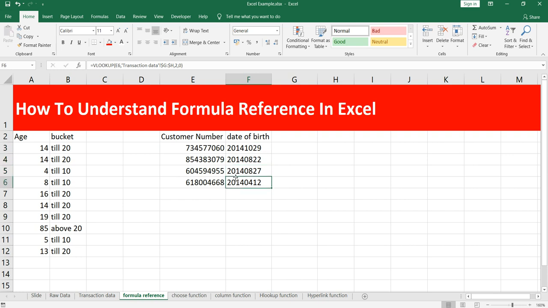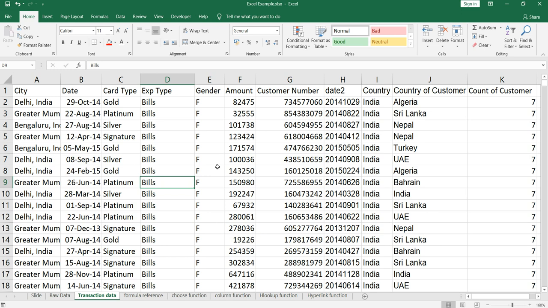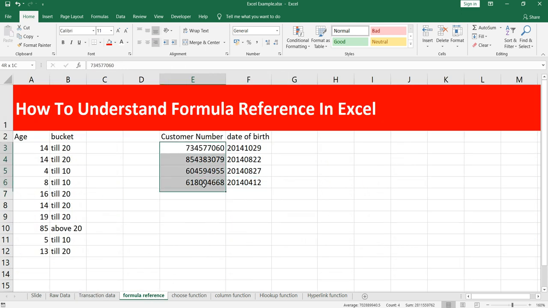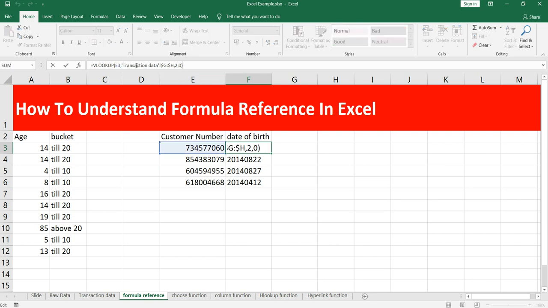To do that, you need to understand the transaction data first. When I go to transaction data, I can see there is a customer number, there is a date 2. Now this date 2 is the date of birth of this customer, and within our example I have taken these 4 customers and I'm using a VLOOKUP function to get the date of birth. Now if I go to this cell and click within the formula bar, I can see it's using VLOOKUP E3.